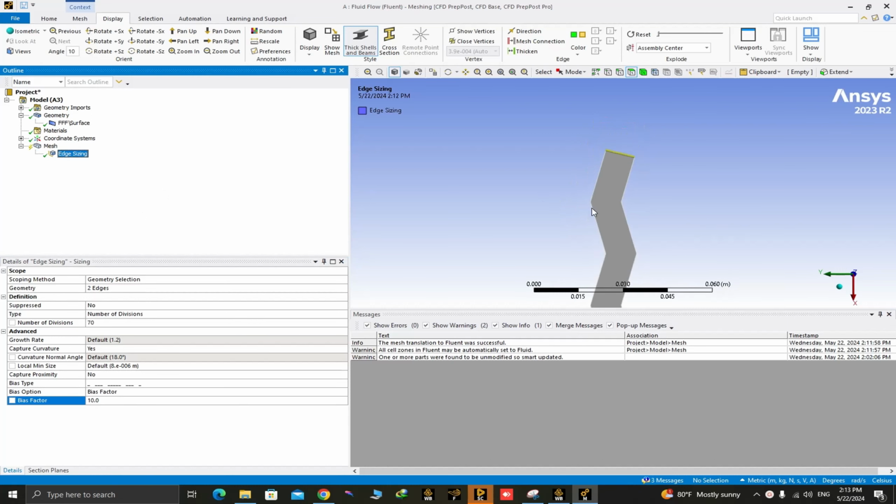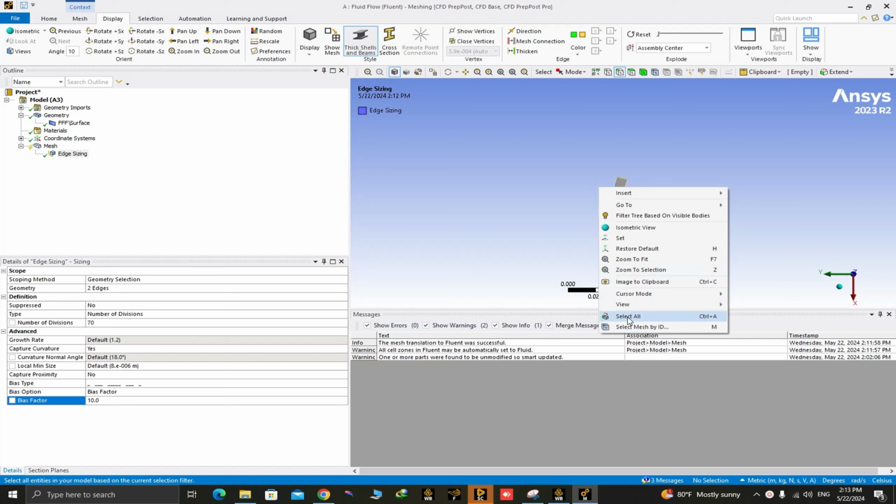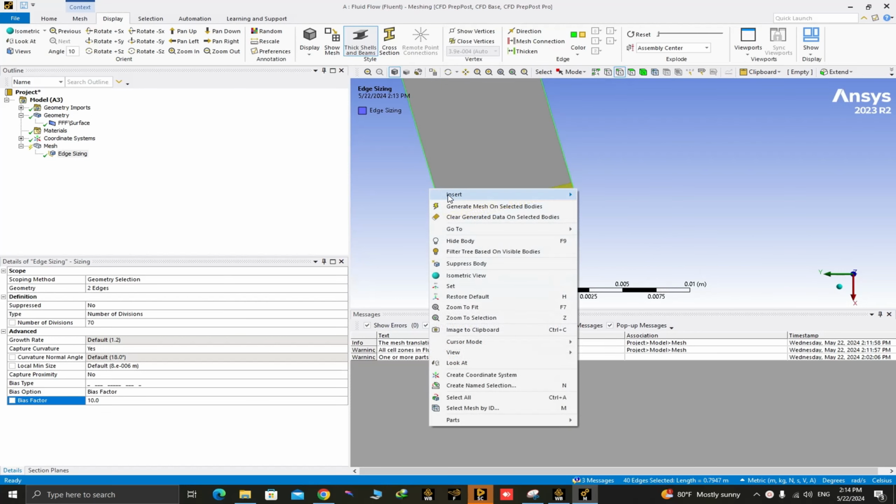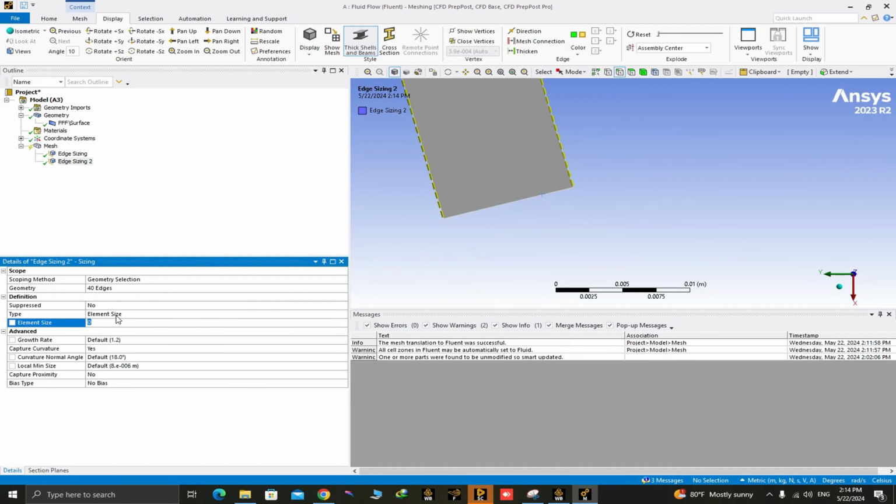Next, I want to give size to the other edges. To do that, again go to edge, and this time by right click select all, but deselect the inlet and outlet. Now right click, insert sizing, and set the value of element size to this value, and here no bias is needed.